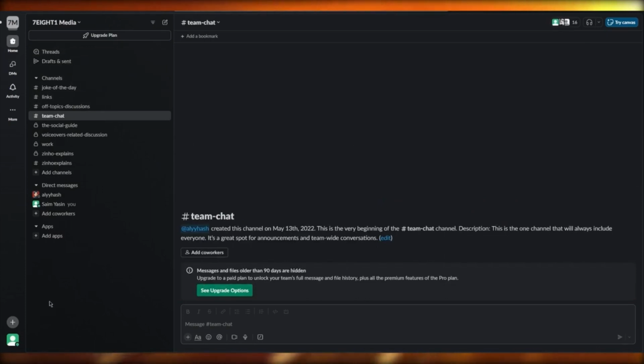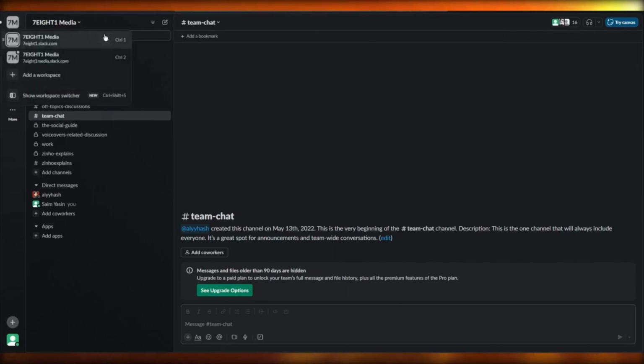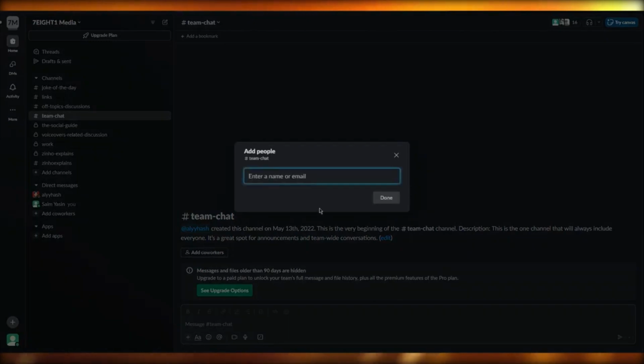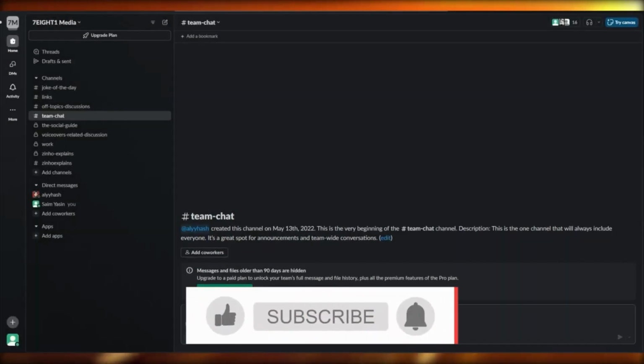Now if you want to invite people to your workspace, what you are going to want to be doing is you're going to go to your workspace over here. Now whoever has control of the workspace, what you can do is you can start adding people into a certain chat. So you're going to click on add coworkers, enter their name or email, and just send them an invite, and that should be it.